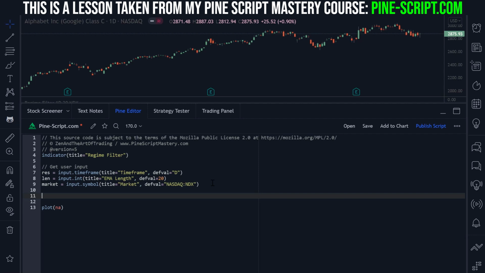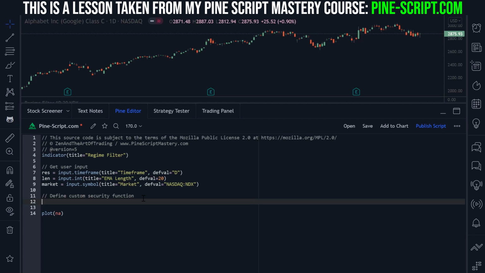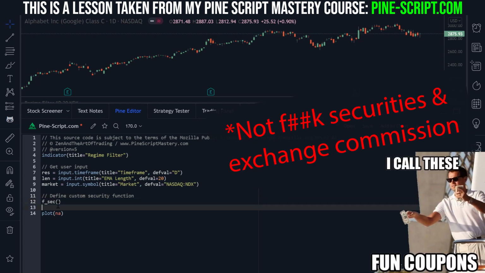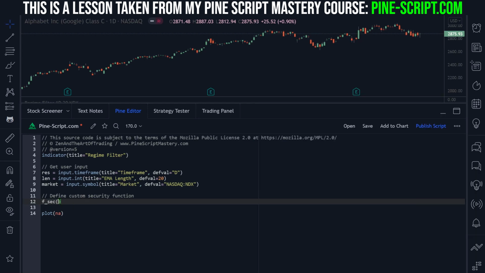So the first thing I do in this particular script is I actually create a custom function, a custom security function, just to save a little bit of time and make our code a little more readable. And my function looks something like this. I start it with an F underscore so that we know it's a function. And then I just call this one F underscore SEC, which is short for security. And this is going to be an abbreviation of the security function, which will make it a little bit faster and easier and more readable when we reference our security function in this particular script.